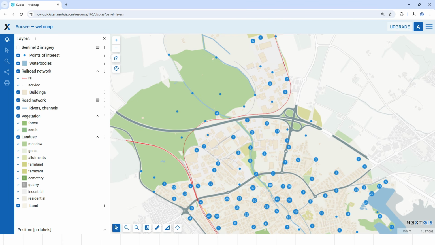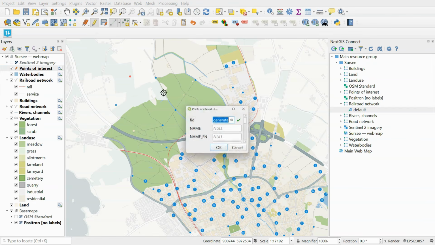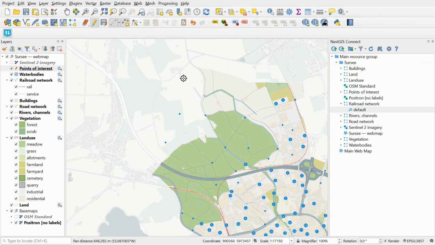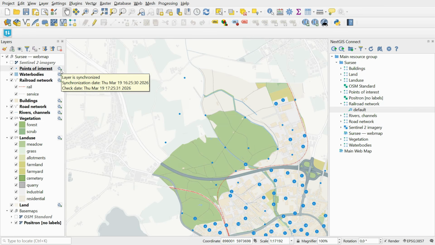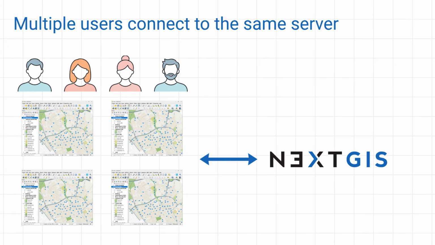Back in QGIS, let's create a few new features in the Points of Interest layer. When I exit editing mode, synchronization starts automatically. The new features are sent to the server and are visible to all other team members. As you can see, the new features have appeared automatically on the web map. Using this mechanism, multiple QGIS users can connect to the same server data and edit it simultaneously.